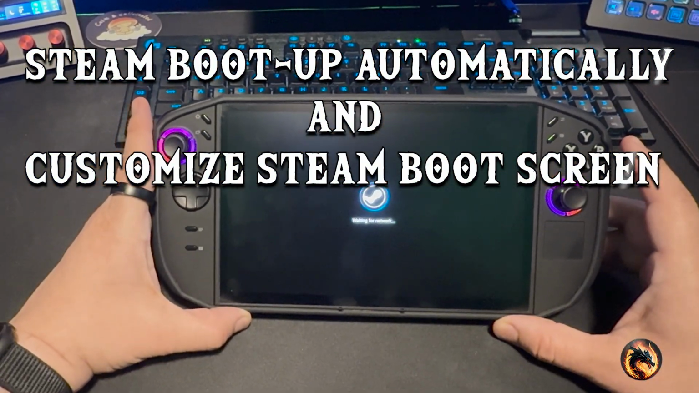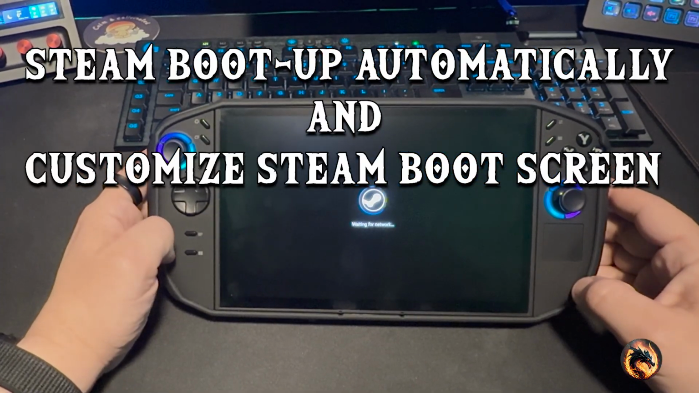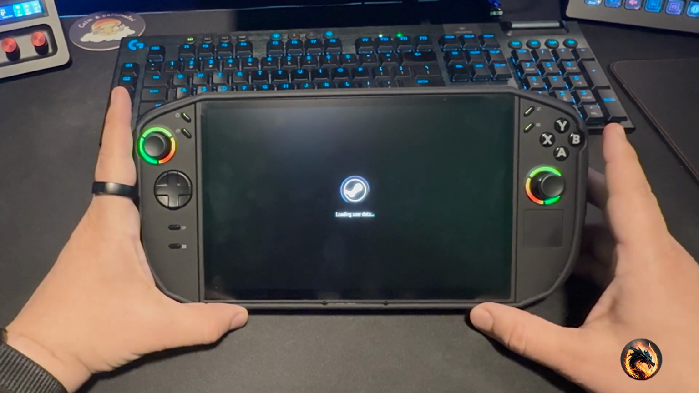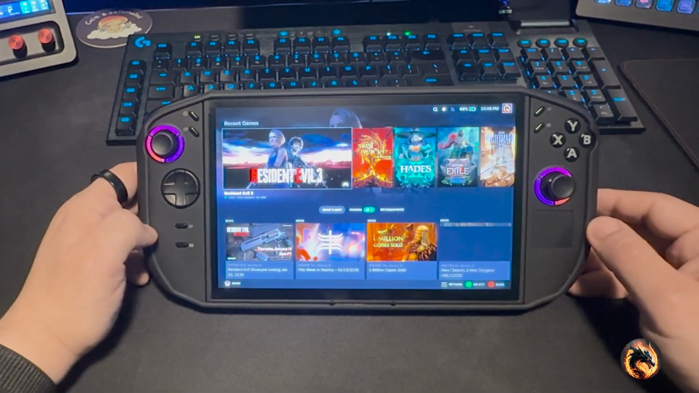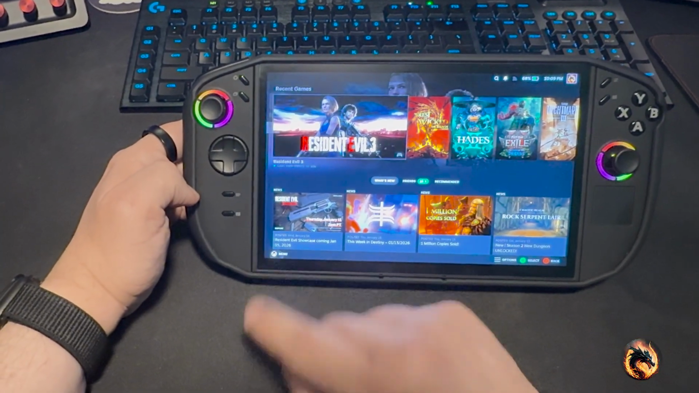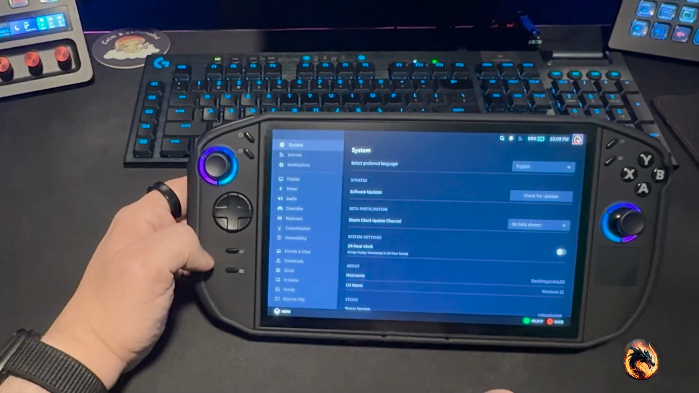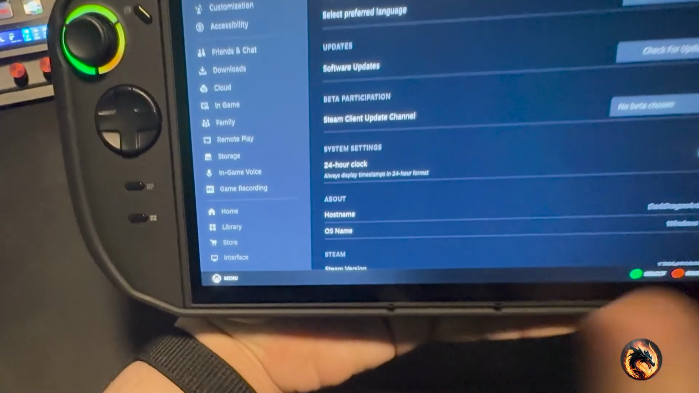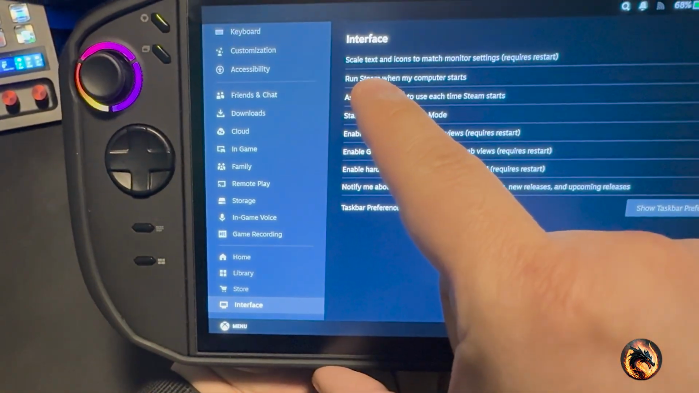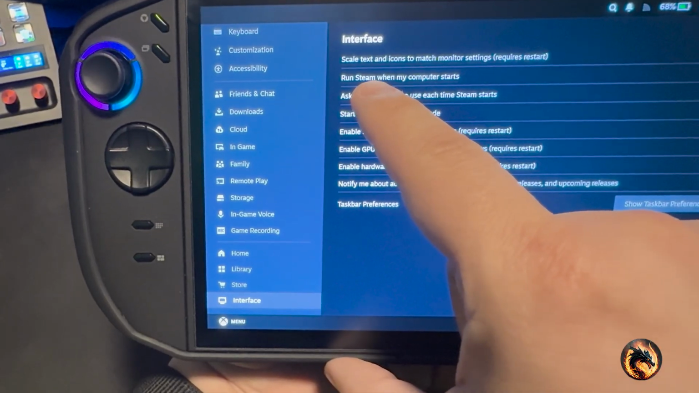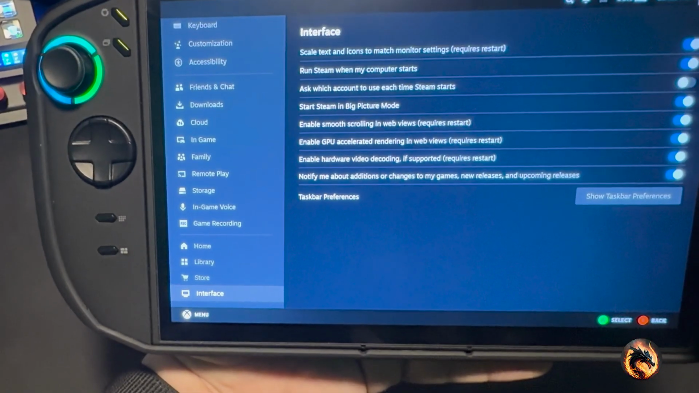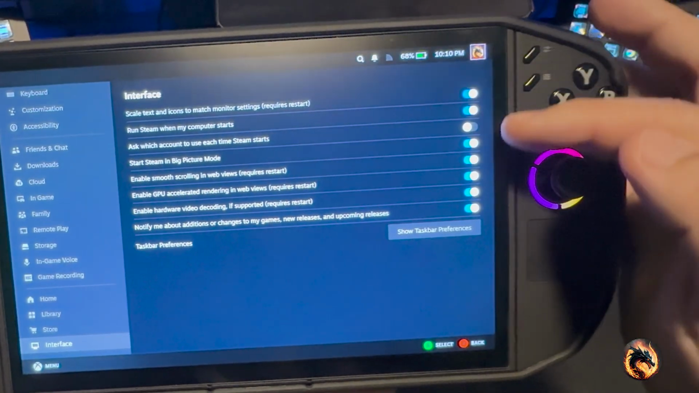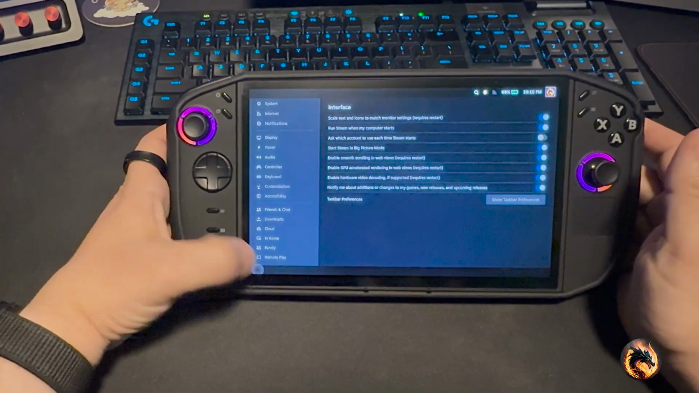And I have SteamOS set to boot up automatically. If you want to be able to do that, I'm going to show you how. This way, every time you log in, you don't have to open SteamOS. It automatically will boot up for you. All right, so basically, you press the Xbox button here, and then we go to settings, and then all the way down to the bottom with the interface, right there. And then you're going to see, second here on top, it says run Steam when computer starts. Just enable that, and you are good to go. Also, just go through this. You can enable everything like I did. So that's pretty much it on that one.